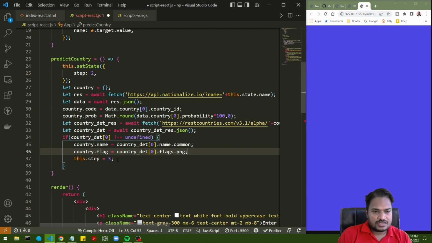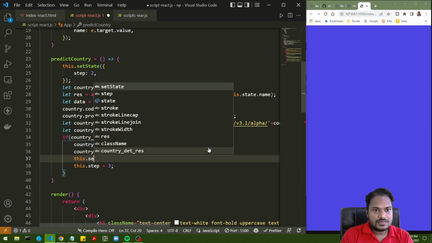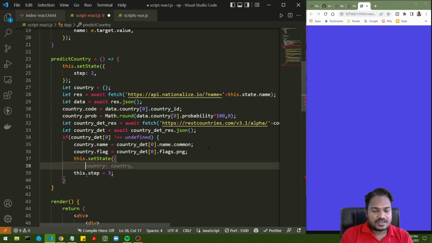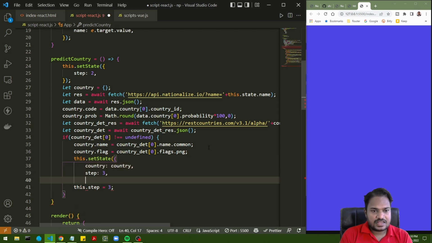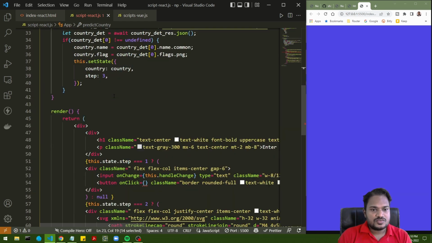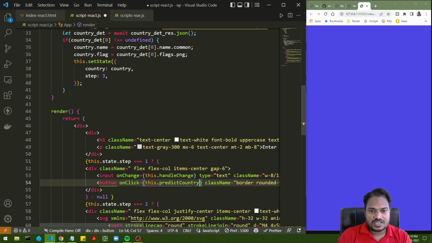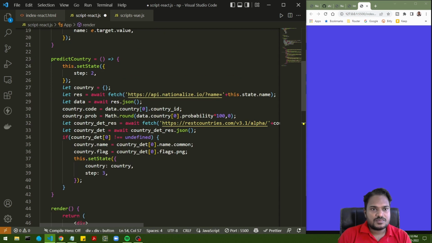So now I can do one thing first. I will set the state. So this dot set state, and here I will just update the country and the state. Okay, that's it. Perfect. So this should be my result. This is my predict country function. So this was easy because we have already written the code in the Vue.js. We have just reused that code, and that's it. So the on click event is going to run this particular function.